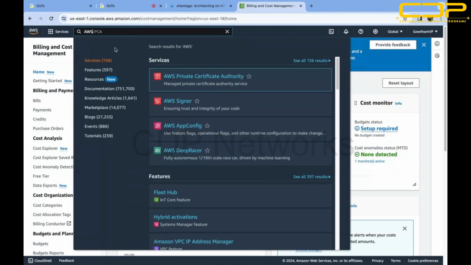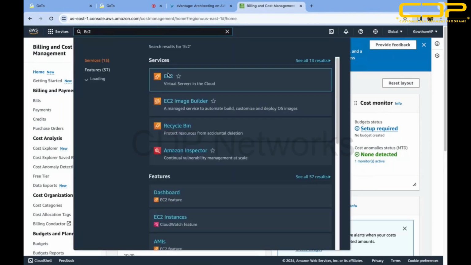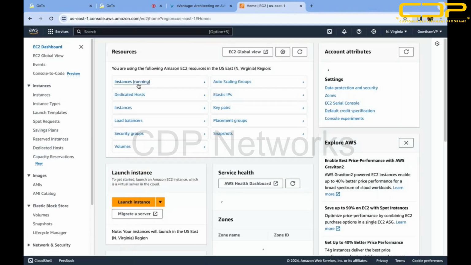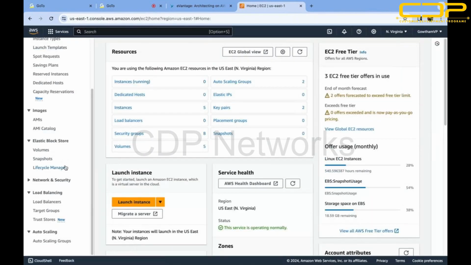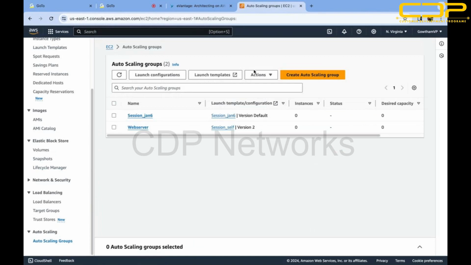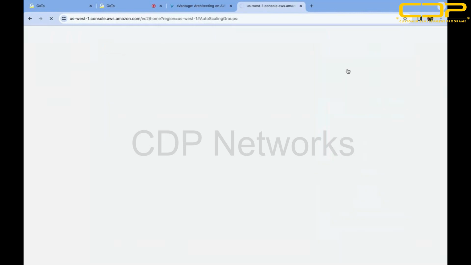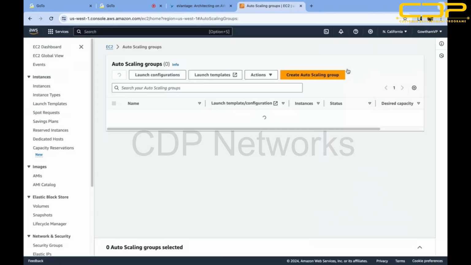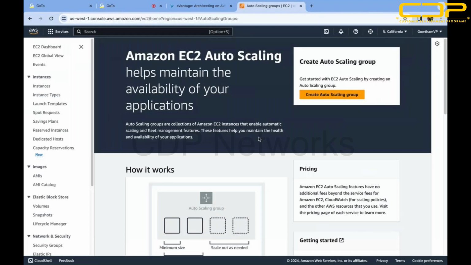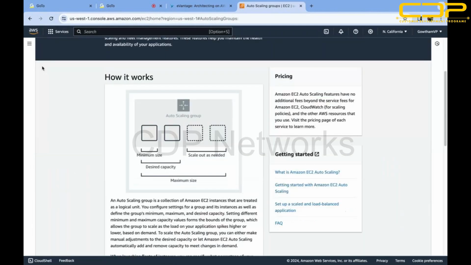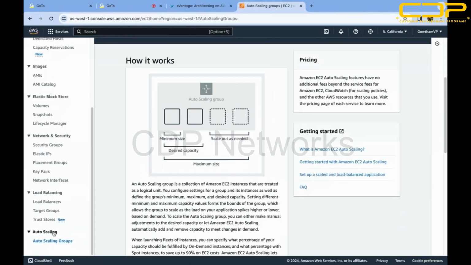So in EC2, if you go inside EC2, there is an option called Auto Scaling Groups. This is where we will be creating the auto scaling group. I will switch to another region, so nothing will be there. This is the page you will land on, and if you want to create an auto scaling group, you can click here in the EC2 tab only.